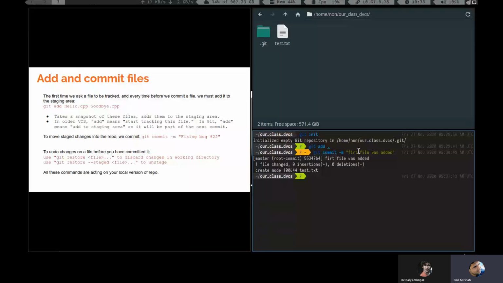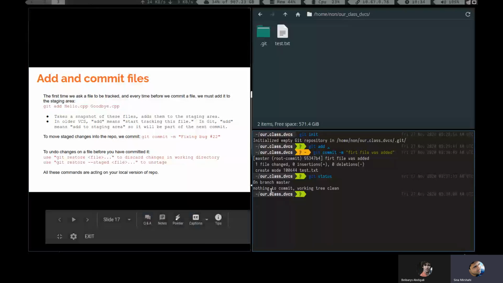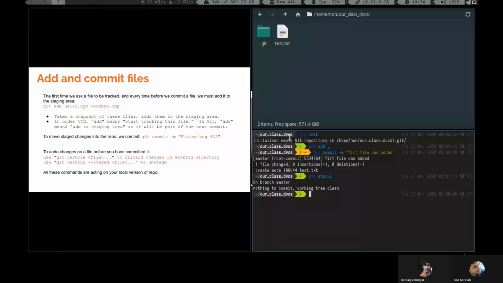But now let's do some changes. If you remember, like 2 minutes ago, I told you git status is a really useful command for you. It shows you basically what you should do next. So it now says you are on branch master. I will explain what a branch is later. And nothing to commit, working tree is clean. So because I already committed everything, it told me nothing to commit. When you see this, it means okay, everything is good.